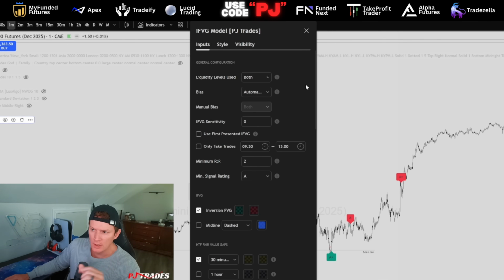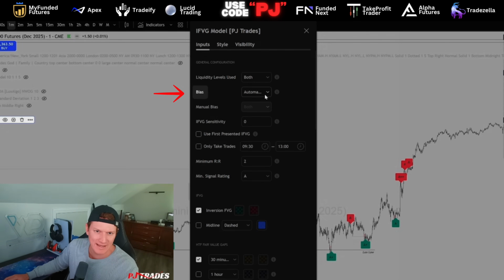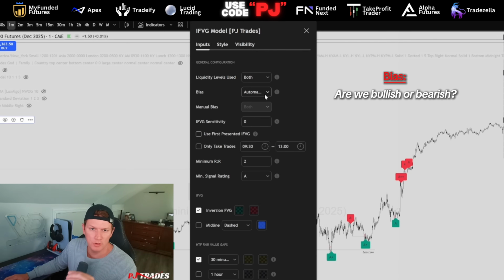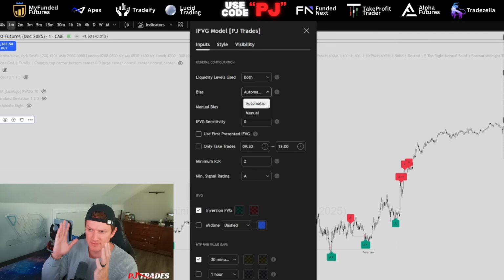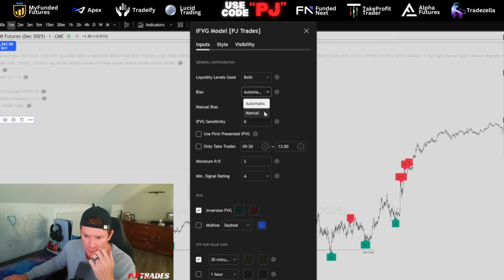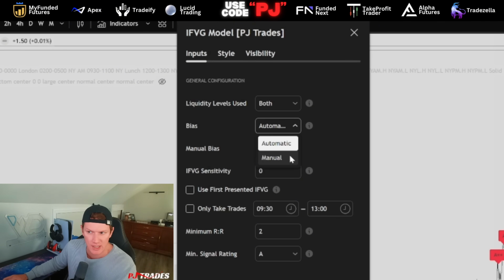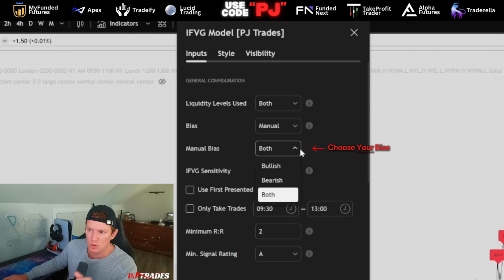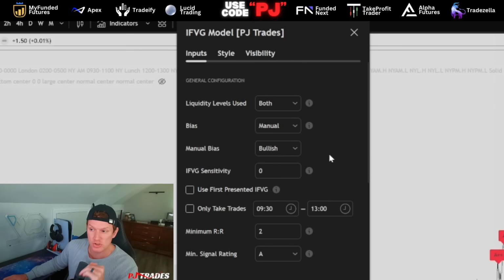Now, next setting is the bias setting. Are we bullish? Are we bearish? We've given you the option to either run this on automatic, where based on the algorithm that we've coded, it'll automatically give the bias that the algorithm sees, whether bullish or bearish, or you can manually do it yourself. If you're saying that the market's bullish that day and you can see it, then you can select manual, and the signal will only be looking for bullish trade ideas.